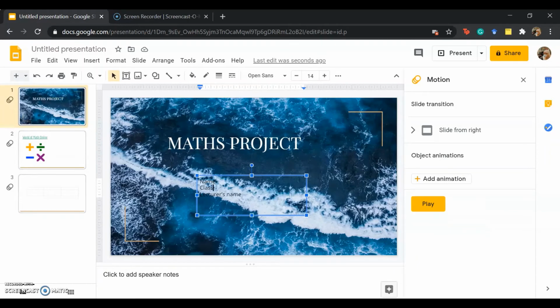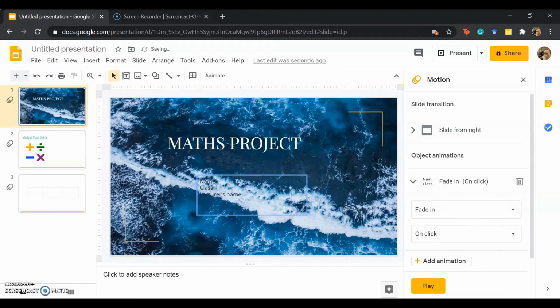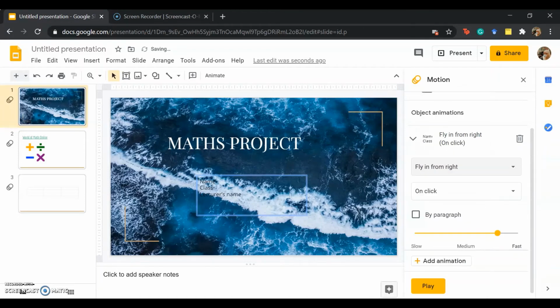Now on to animation. You can animate almost anything. You can edit a text box that you featured in the slide, you can animate an image you've inserted, any shapes, any lines, and so on. So click on what you want to animate, click add animation. Under object animations, choose what type of animation you would want.